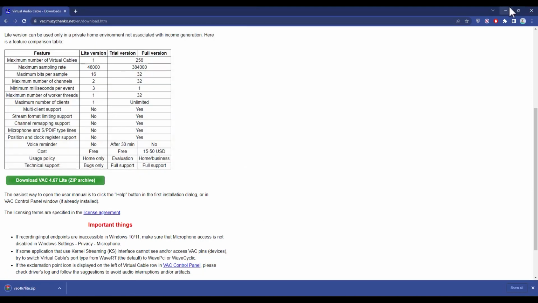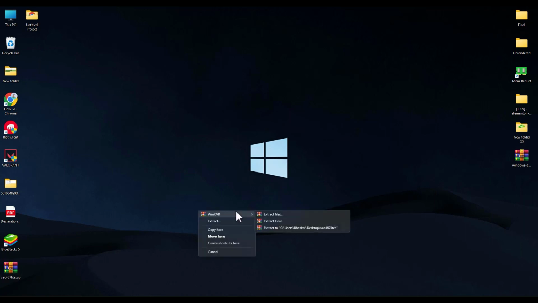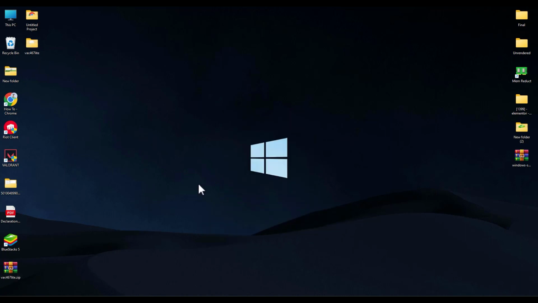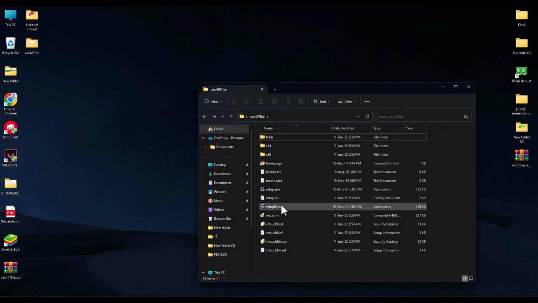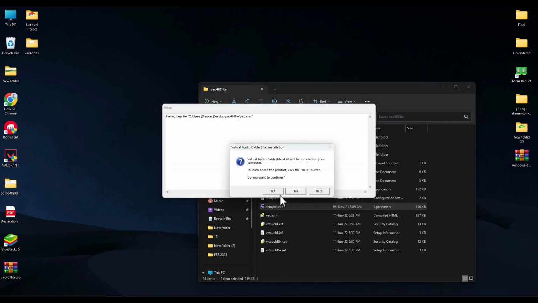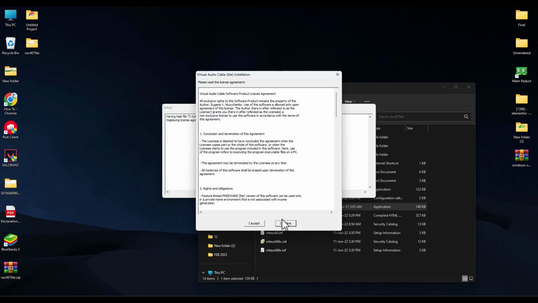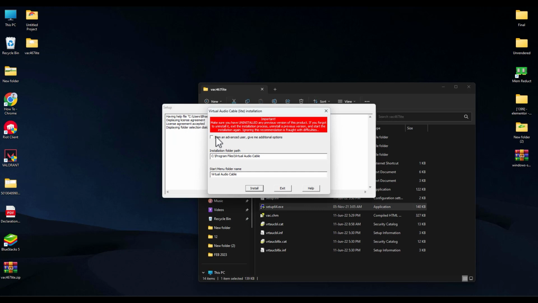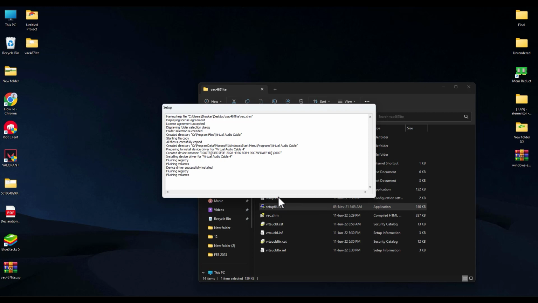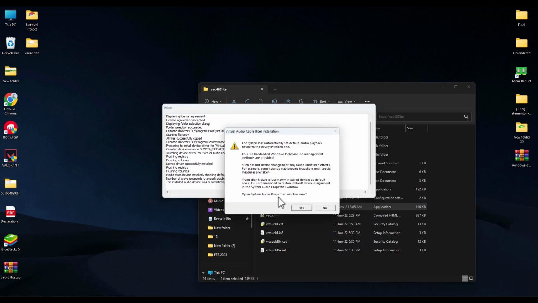Now when the download is complete, just simply go to that location and extract the file. Now after that, just simply open it and install the setup. Now over here, just simply press yes, then I accept. Now over here, just simply click on this checkbox over here, then hit install. And now just simply wait for a few seconds until it get completed. Now if a new pop-up appears in front of you, just simply press yes again.